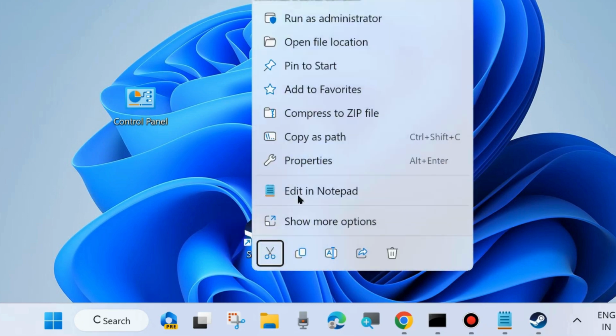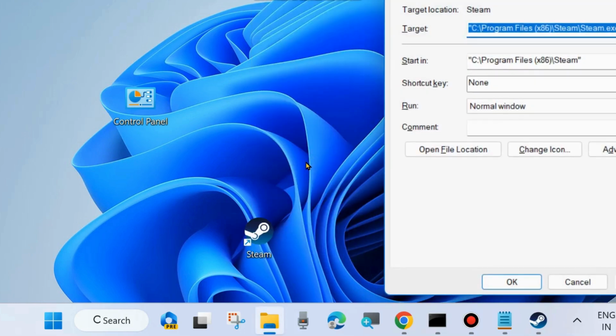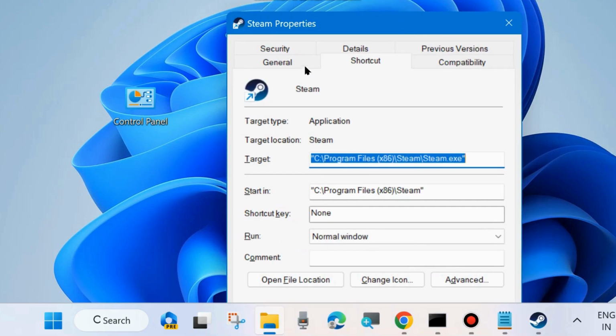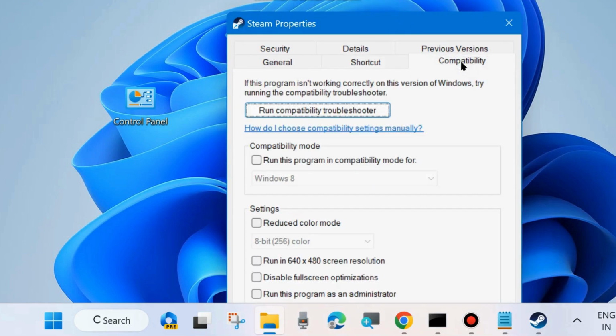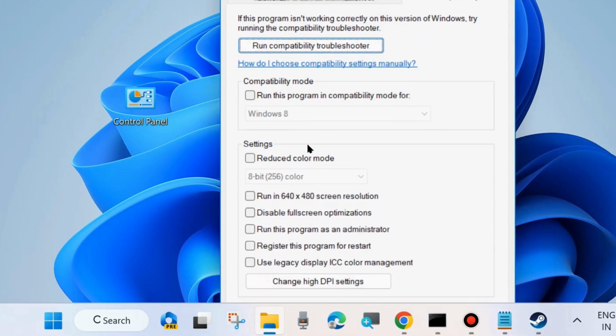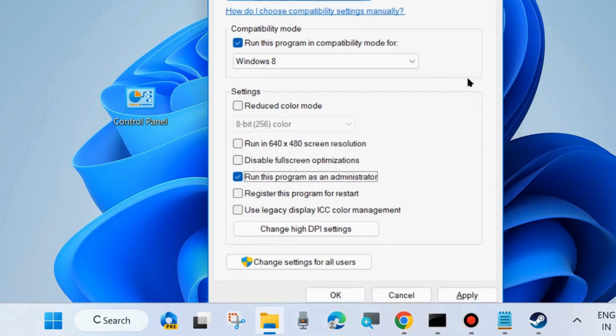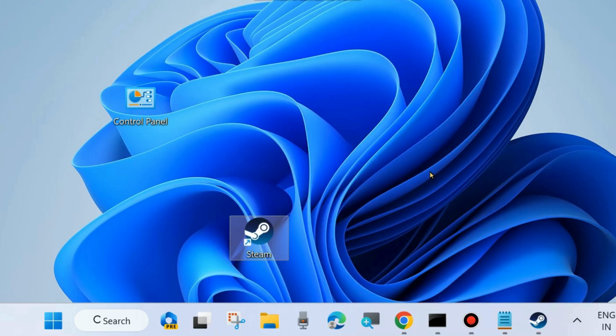Launch the Steam app in administrator mode. Right click on the desktop shortcut of the Steam app and choose Properties. Here from the top menu bar, go to Compatibility and put a check against the option Run this program in compatibility mode for, and also put a check against the option Run this program as an administrator, and click on Apply and OK to save the changes. And check whether your Steam app error is resolved or not. If not, go to the next fixes.